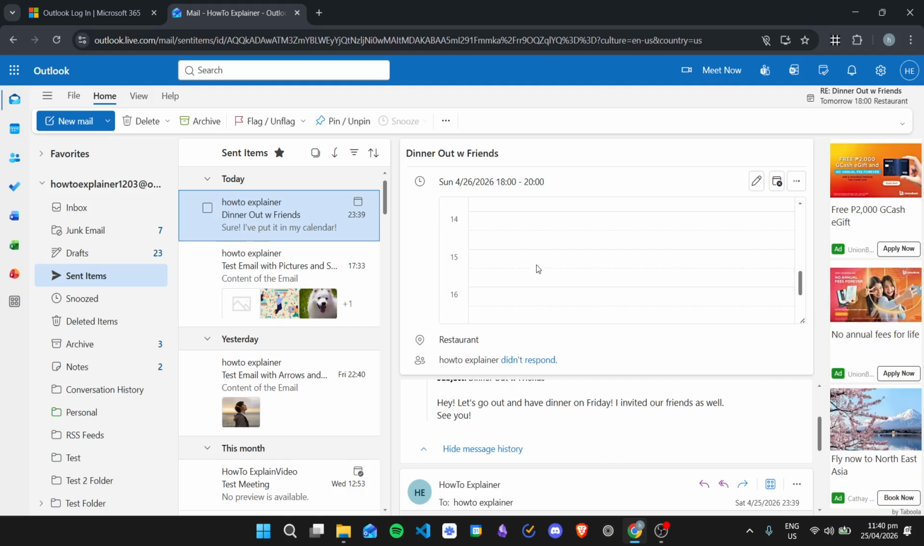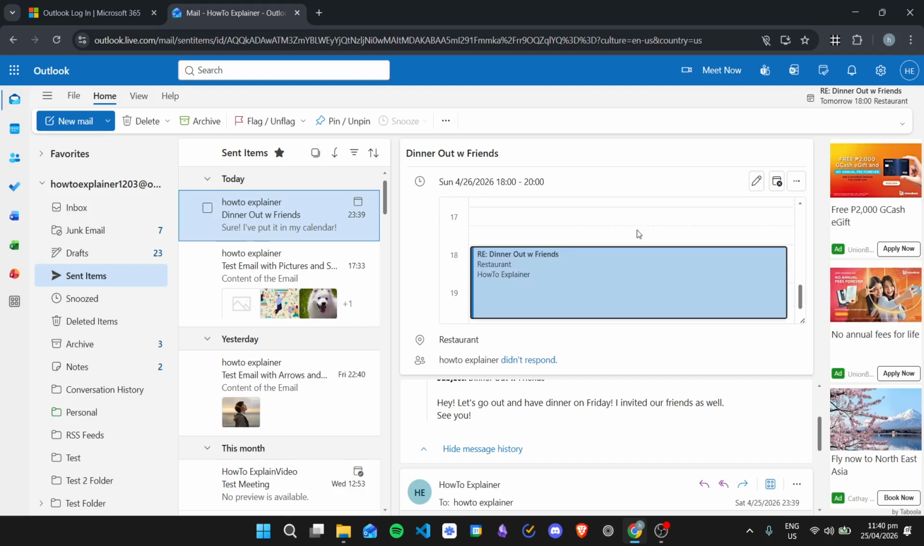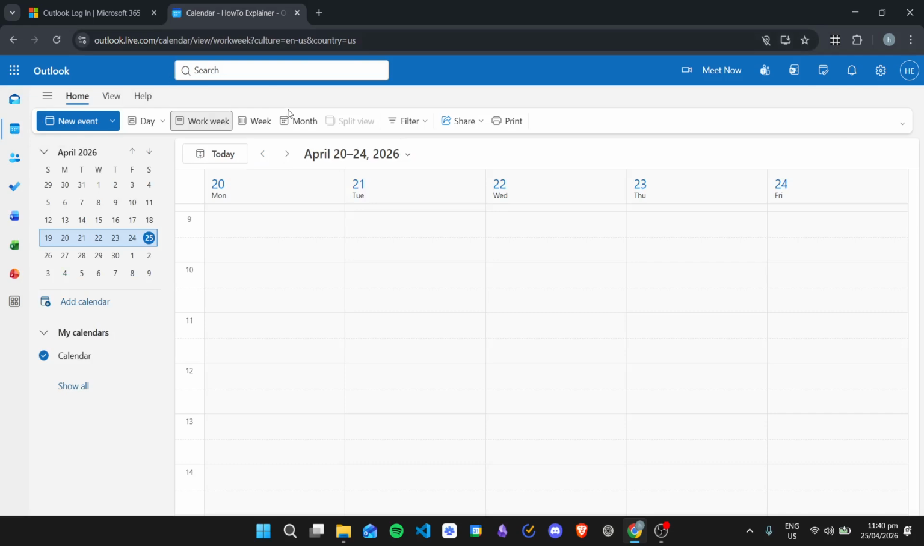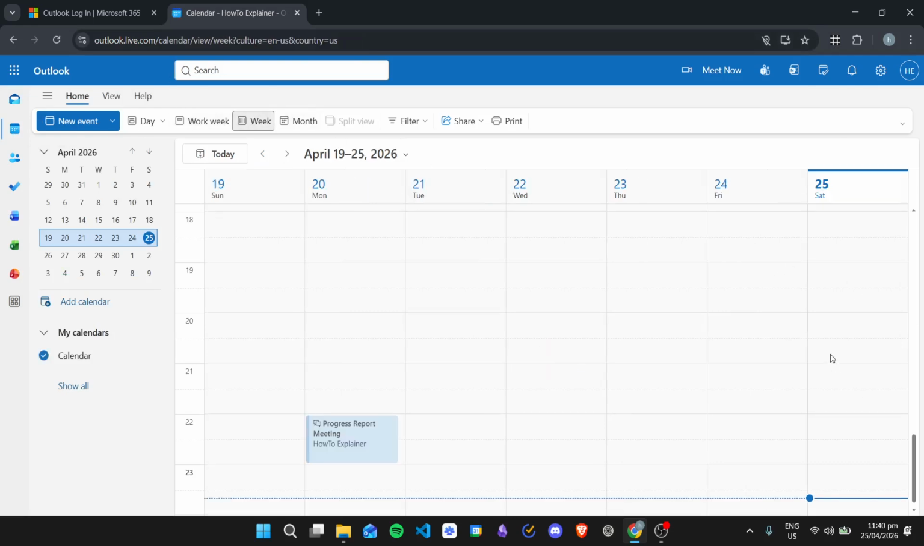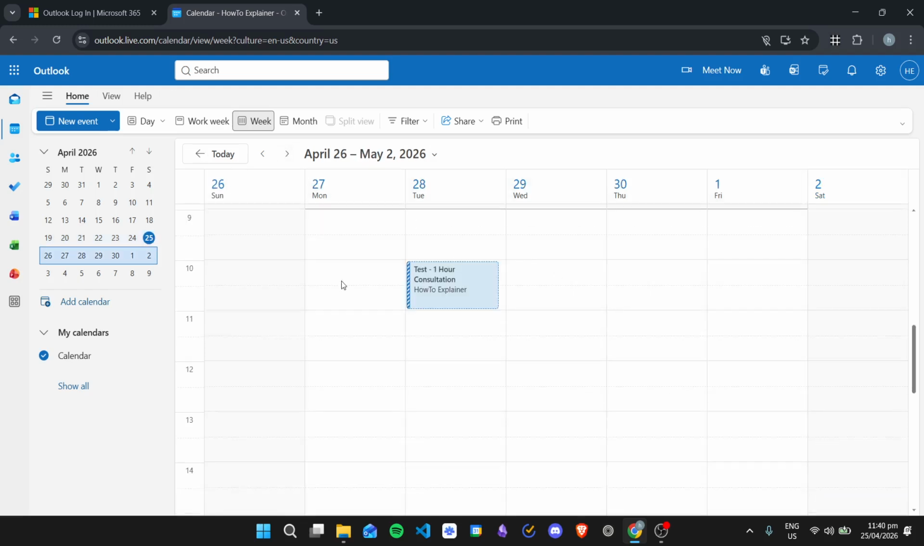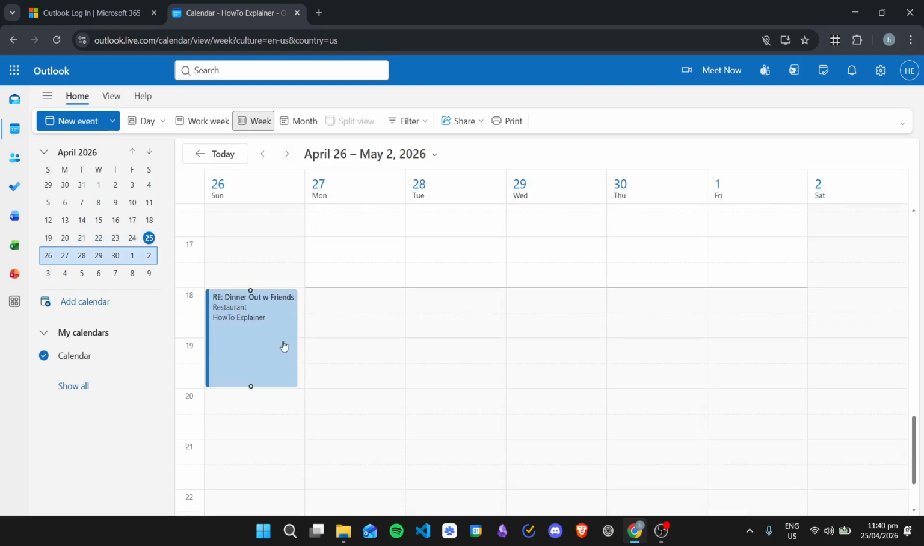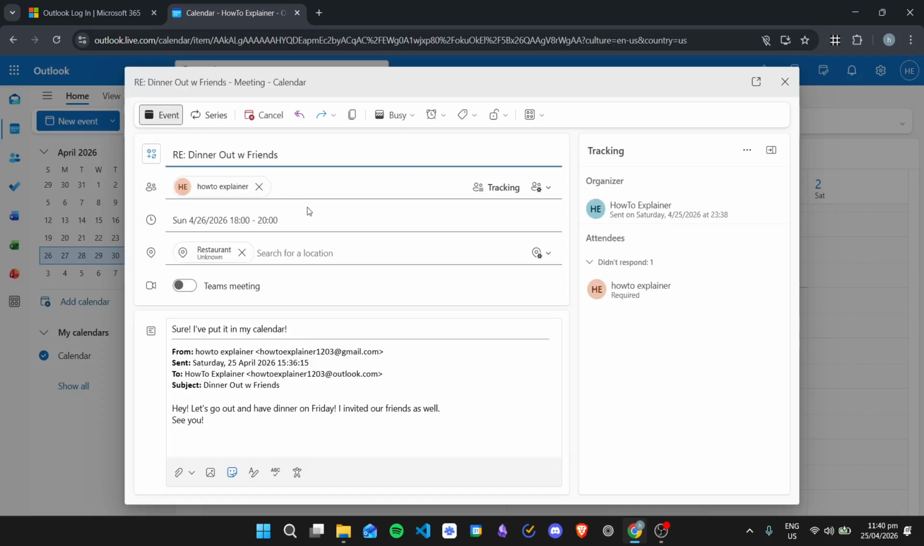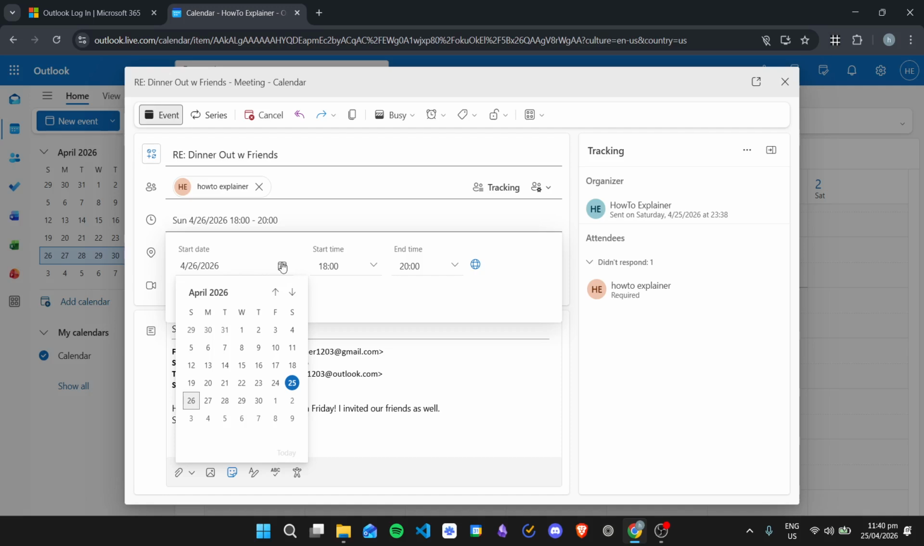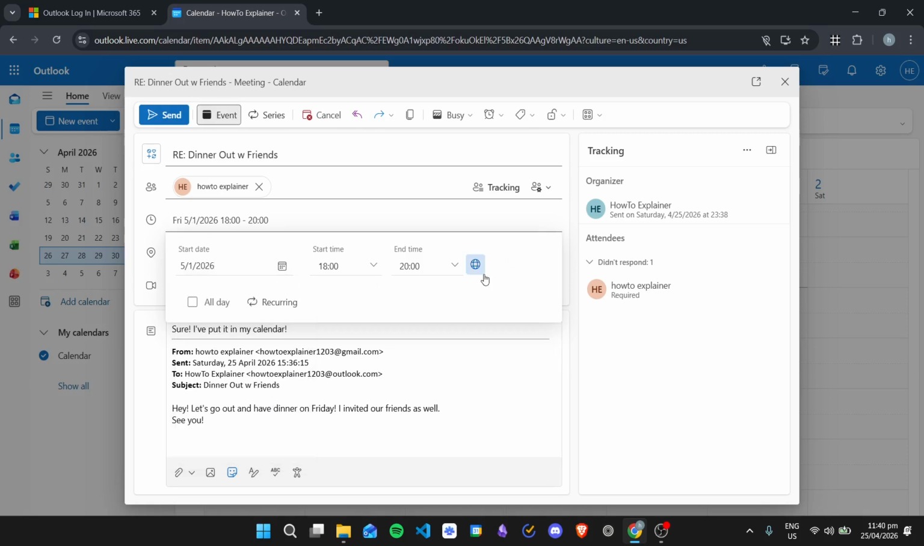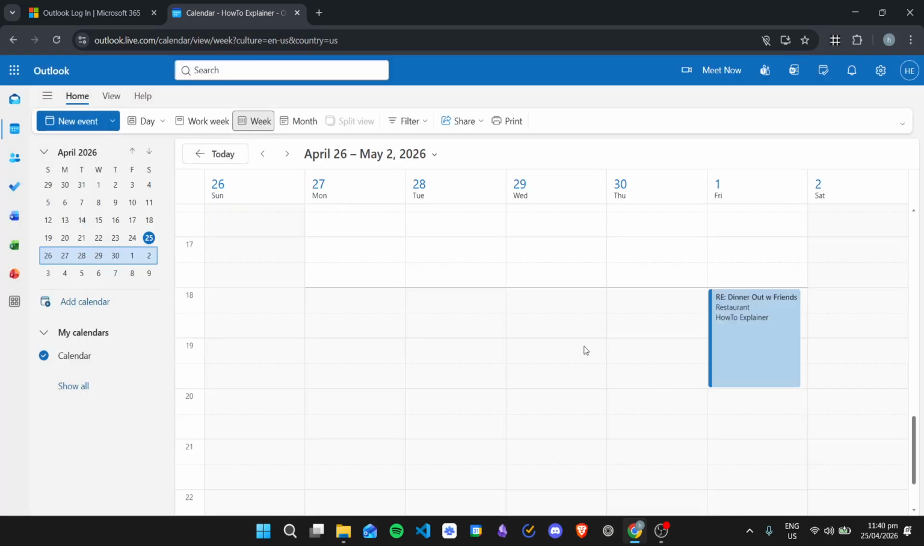So it is Sunday, April 26, 2026. So I can just go to the week right here, and then we can see the calendar event right here. If you want to move it, you can just change the date right here. Since the email says Friday, we can just move it to Friday. Then we can click send again. Now this should be updated, and you can see that it is on Friday right here.